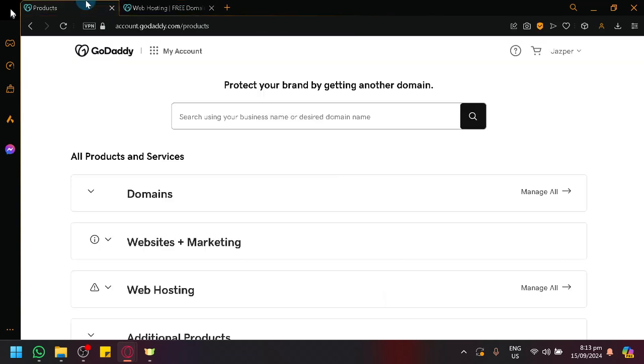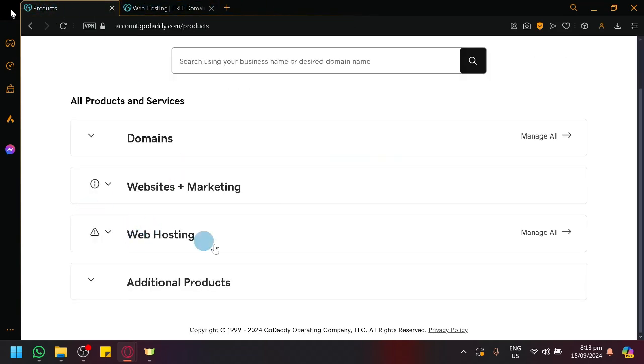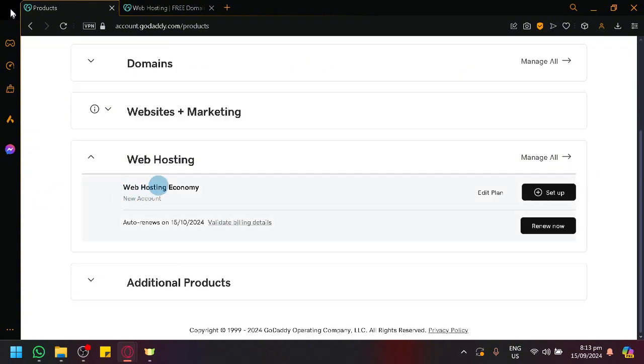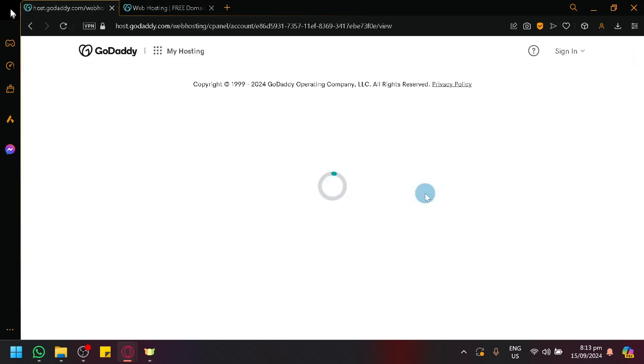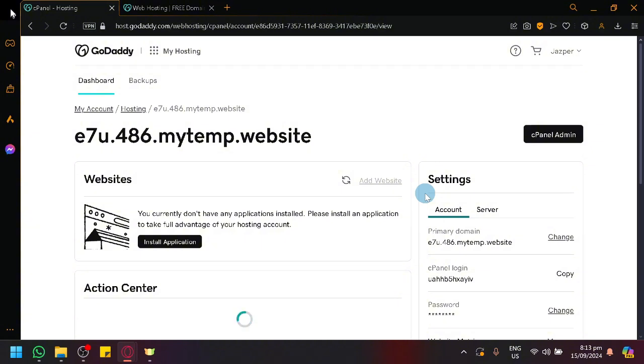Now, after that, when you go back to your product list and refresh it, you should now be able to see web hosting as part of your options. Now, what you're going to do is open this, and you will be able to see your plan over here. Click on Setup, which will redirect you to the dashboard for that specific plan or account.